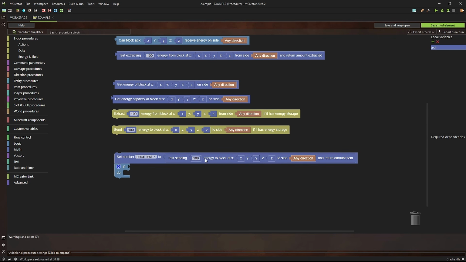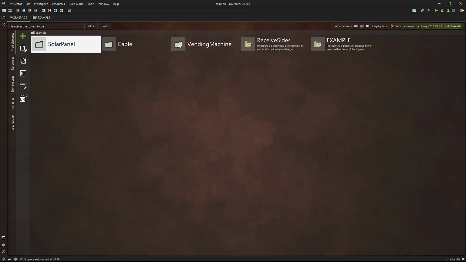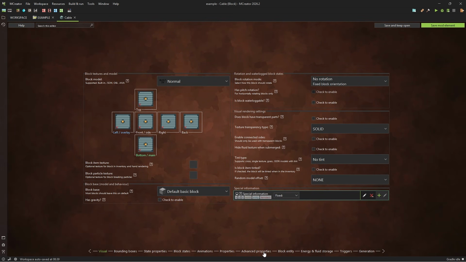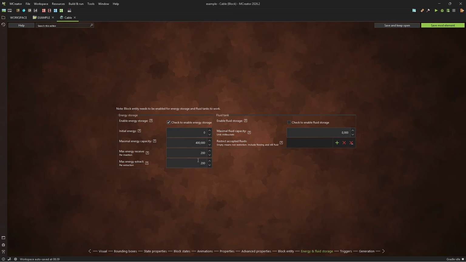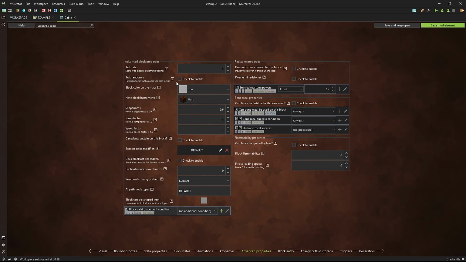Now, the send amount will be varied based on your actual capacity of your energy storage. So if we go to the energy and fluid, you need this particular one enabled. You also need tile entity enabled, and you need a tick rate set to 1. So those things are required to get the Forge energy and fluid system working.